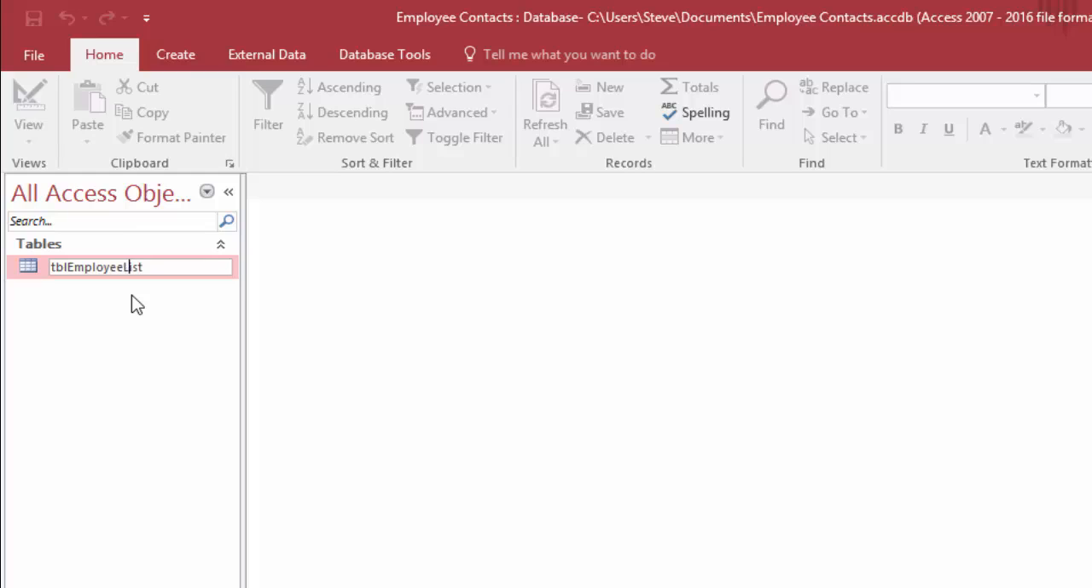So by capitalizing that L, it's still easy to read, but it won't cause a programmer problems down the road. So anyway, we are calling this just employees. It's also good to be consistent with your use of plurals or singular. So if I'm going to use employee here, then I would want to use that throughout the rest of my objects for consistency. Or if I'm going to use employees, again, I'd want to use that throughout the rest of my objects. So I'm going to hit enter and save that.